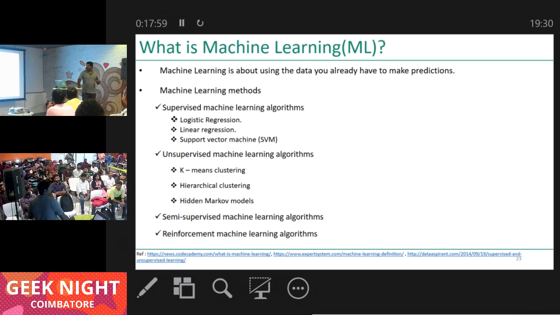Whereas the reinforcement machine learning algorithm is a little different. You give a token or appreciation based on the results, and then it will react to it. So that's called a reinforcement machine learning algorithm. I'm not going to cover any of the algorithms in detail. I'm just giving the different methods that are there.